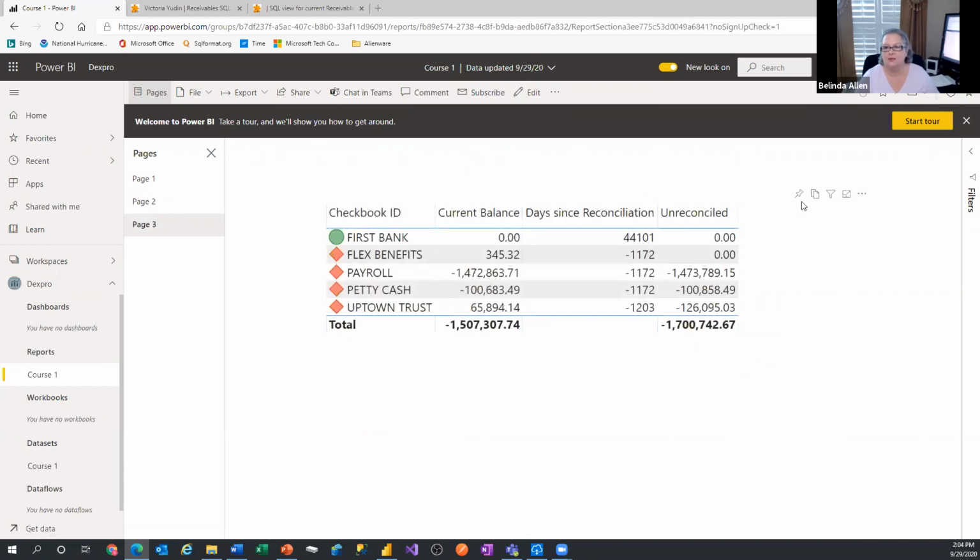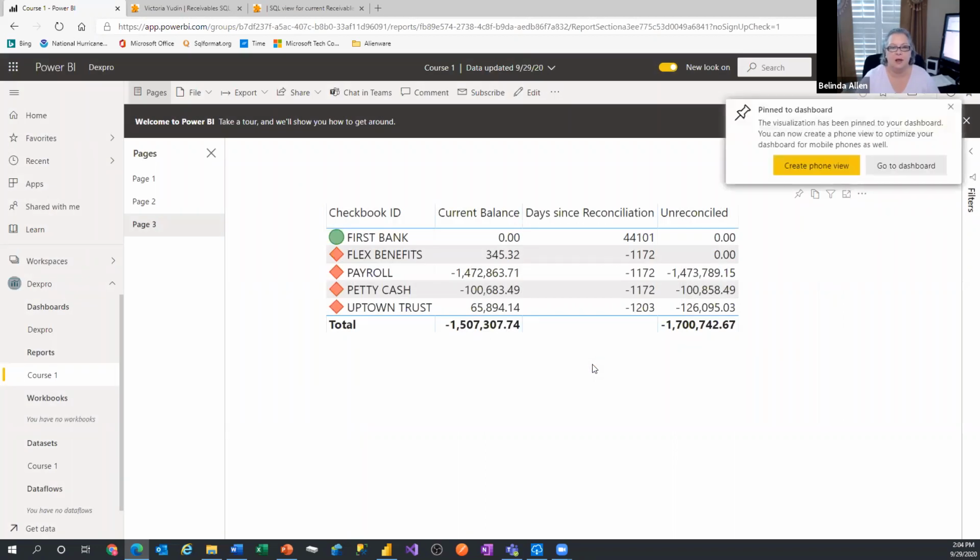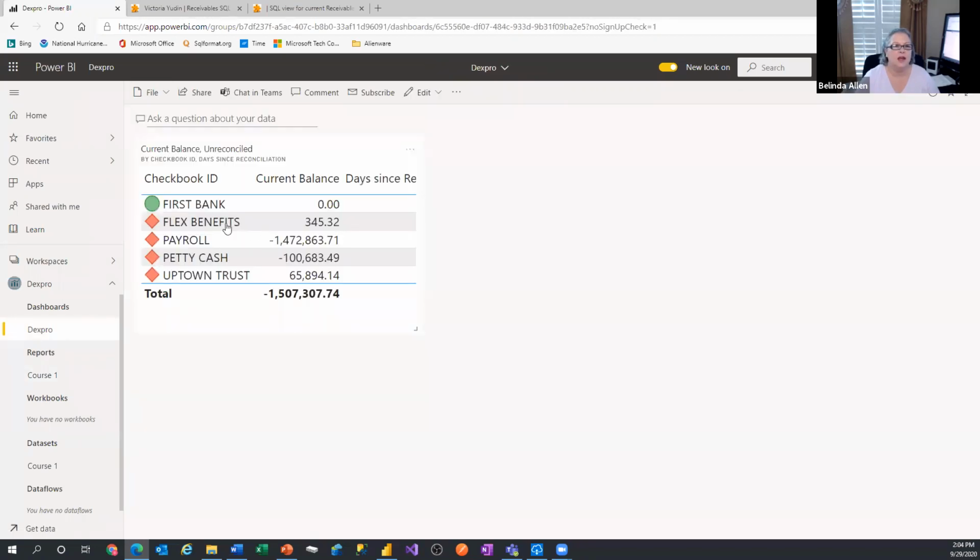When I highlight this visual, I get this push pin option. When I pin it, it says right now I don't have a dashboard set up, so I need to create a new one. I'm going to create a new one called Dex Pro and pin this down. Now I can go to the dashboard, and here is my dashboard. I could add all kinds of things.